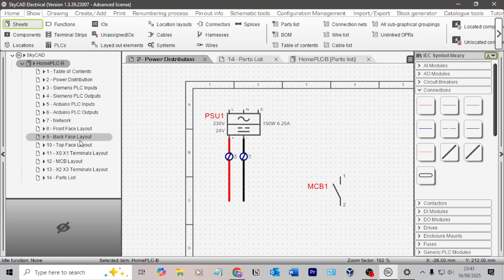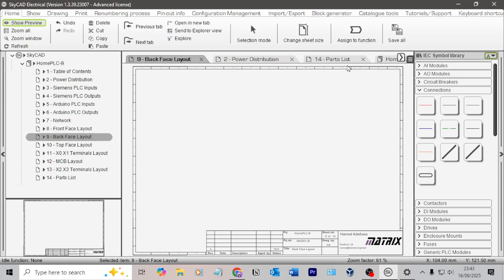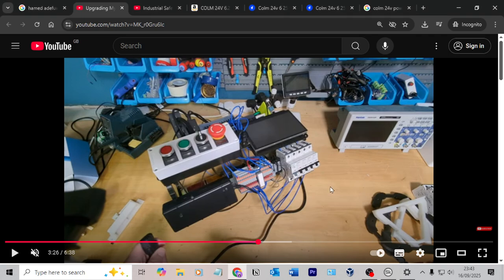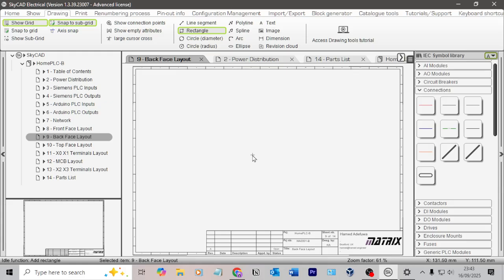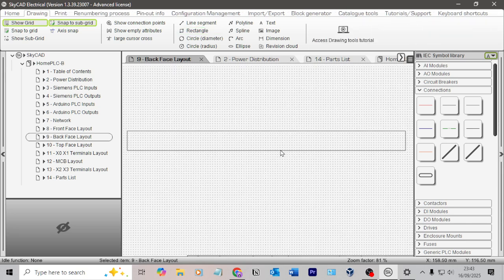But on the back face layout, or should we do, yeah, let's do back face layout. So we'll go on the back face layout sheet, and this is going to be a rough sketch that we'll improve later on. I just want to draw now this back face here. So let's start with our DIN rail. So we'll say that that's our DIN rail, yeah?